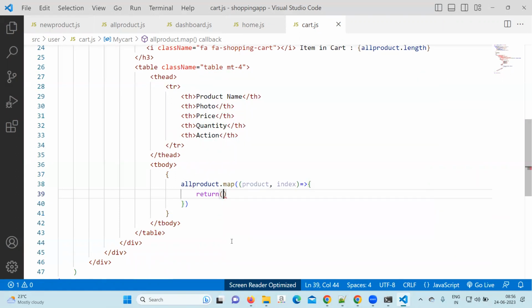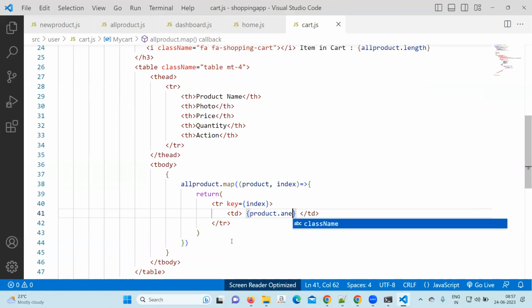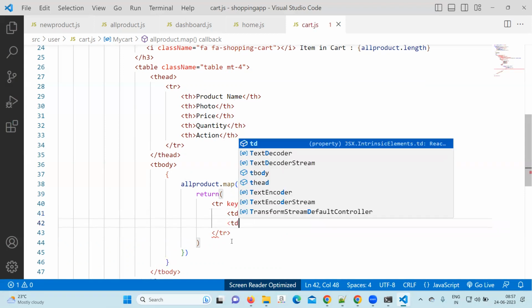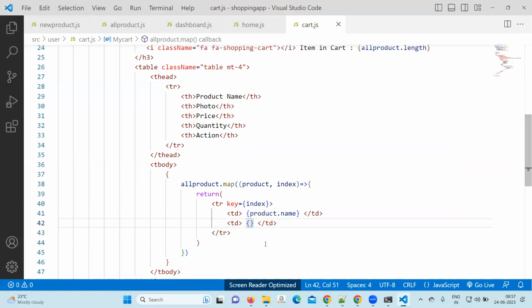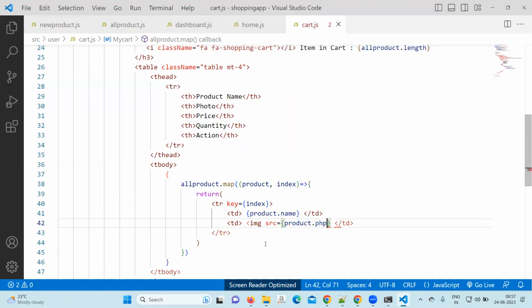Return. PD, product dot name. PD, product dot photo, height equal to, P, width equal to 70.